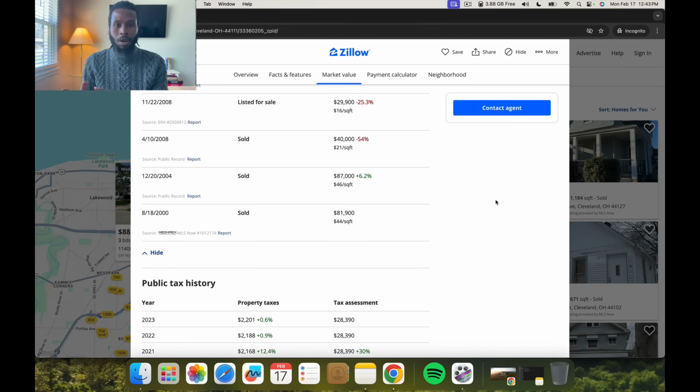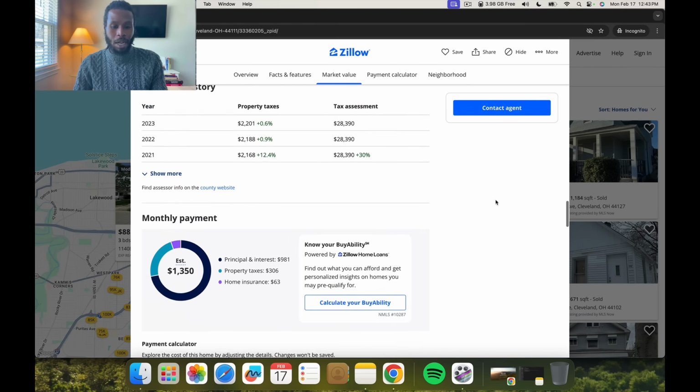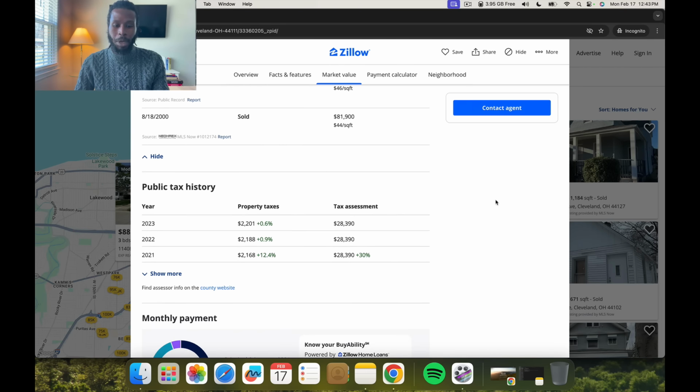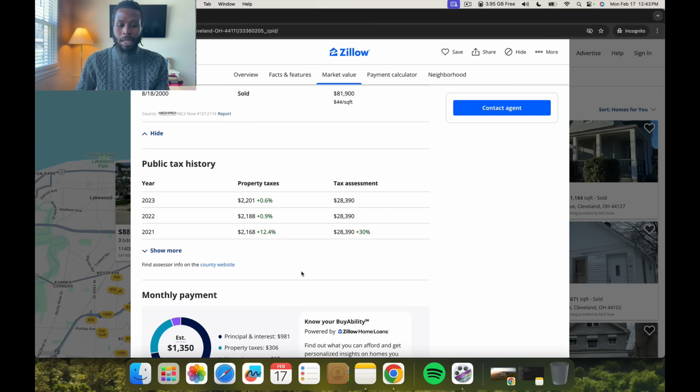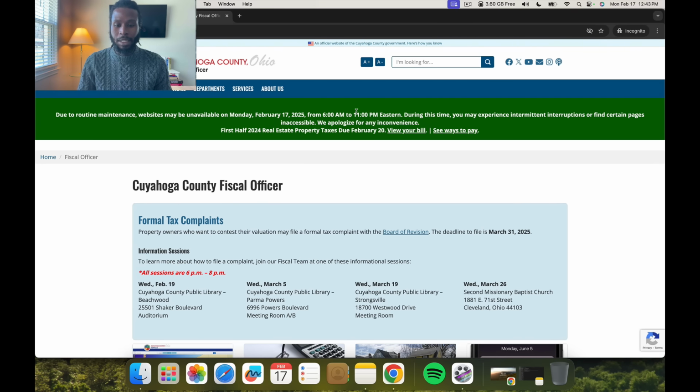So you want to go on the county website. About, I would say, halfway down the page, maybe towards the end of the Zillow page here, you'll see an area that says find assessor info on the county website. So that's what we're going to do. And this should take us to the Cuyahoga County Tax Assessor.